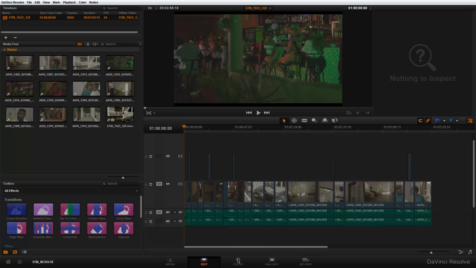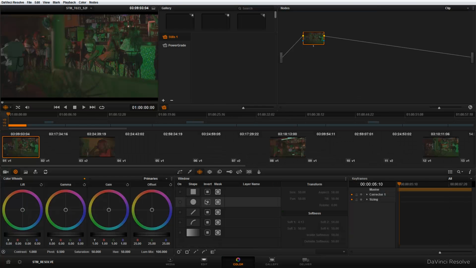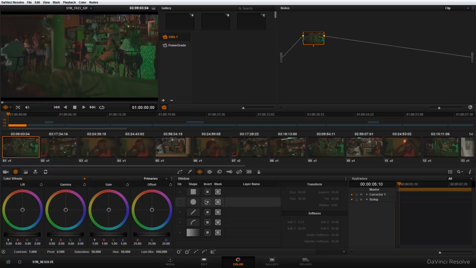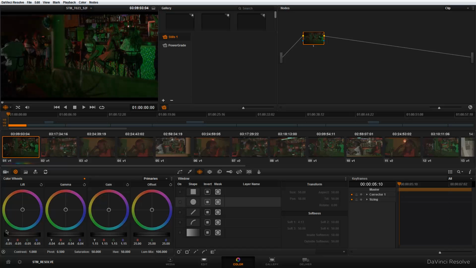Okay, so we're going to go into our color page, and I'm going to show you guys some other brand new tools here. The third feature that I'm going to talk about is the split screen. I have these two shots here, and I'm not using my panels here, so forgive me. And I'm not doing this grade for art. I'm just doing this to show you guys something.